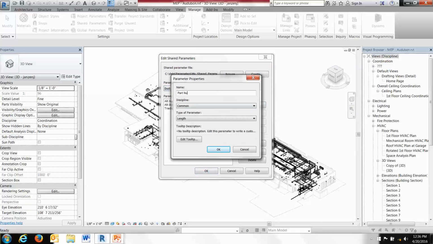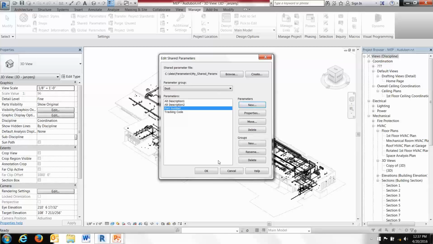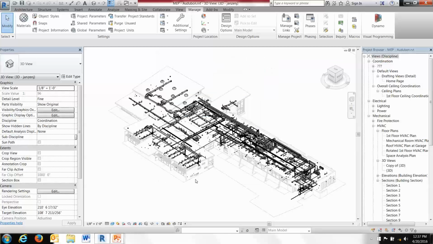We're going to make that one text also. I'm following along with the part number one here, so you can see that it is under the group of duct. When I hit OK on this part number, and say OK, it is now a new shared parameter, but not in my project. When I take people through classes, they think they did it, because they're in here, and then they're looking for it going, where is it?